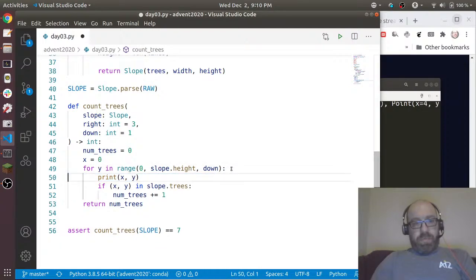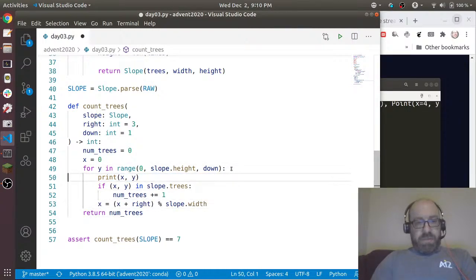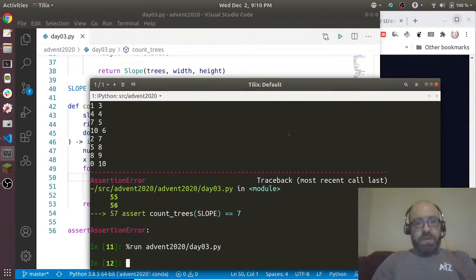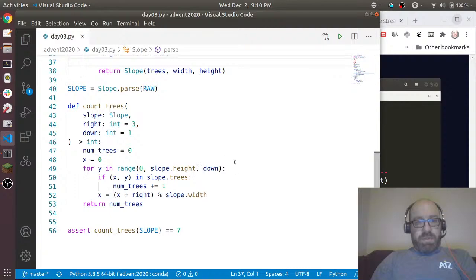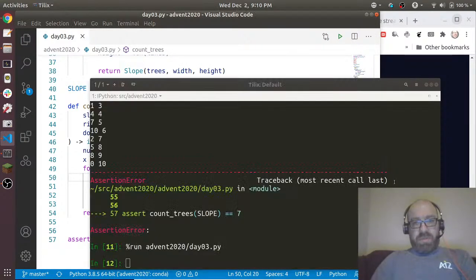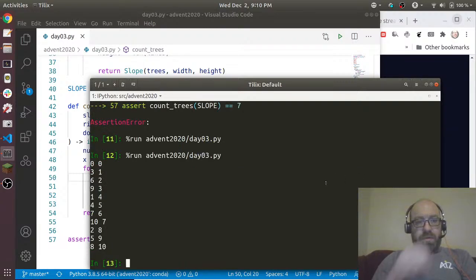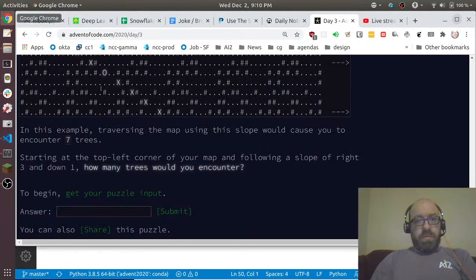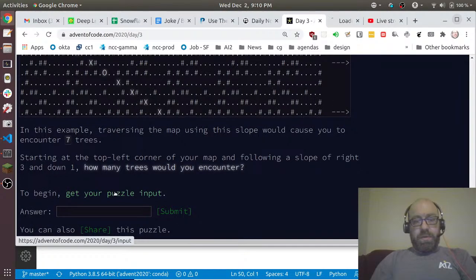This should go maybe after that. Okay, so now let's run it, and the assertion passes. And let's just print x, y to be safe. 0, 0, 3, 1, 6, 9, it wraps around to, okay, so it seems reasonable. So let us get my puzzle input.